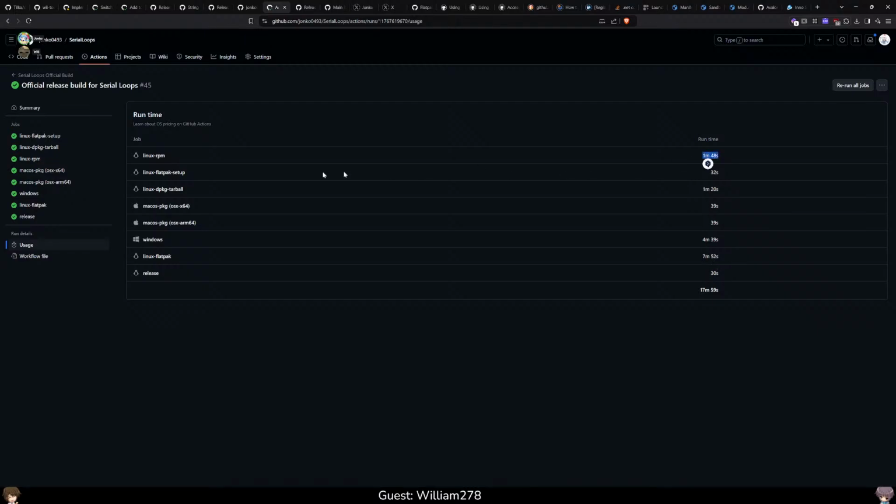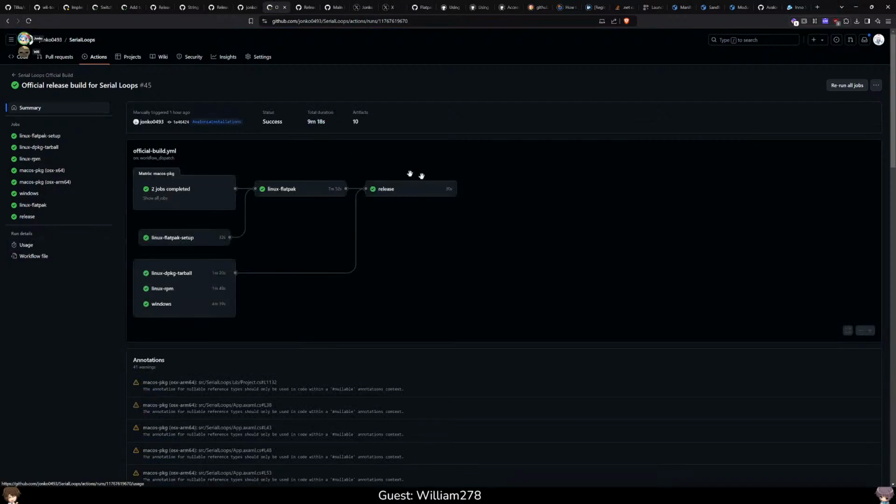You can see Linux Flatpak setup. Okay, so 8 minutes and something. Linux Flatpak setup runs right before that, and then release runs for 30 seconds. So almost 9 minutes is the total build time. Maybe the summary page shows how long. Yeah, 9 minutes and 18 seconds is how long the build took. Pretty cool. But the Linux Flatpak thing takes almost 8 minutes to build the Flatpak for some reason. I don't really know why it takes that long.